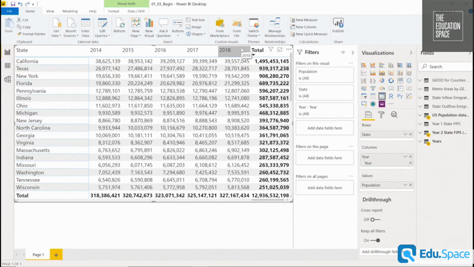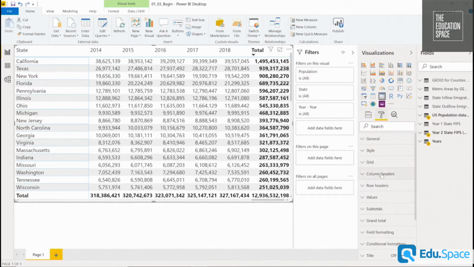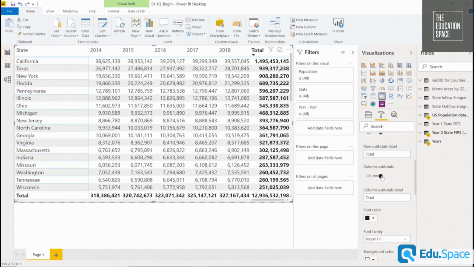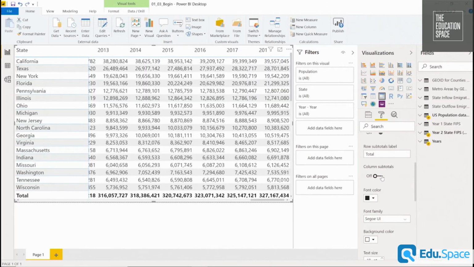Populations are snapshots in time measurements, so it does not make sense to add them all together as we see in the column totals. To remove this total, go to the formatting options, select the subtotals menu, and turn off the button for the column subtotals. Let's leave the row subtotals in the chart as a reference point for the U.S. population numbers.